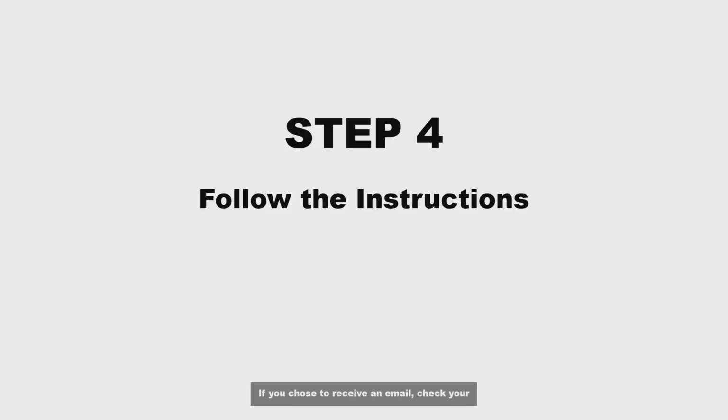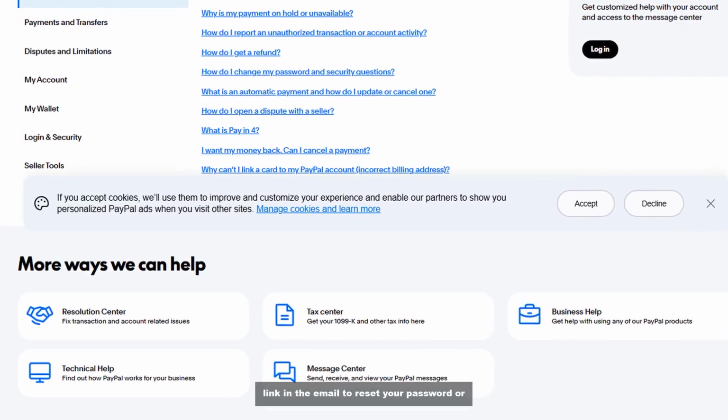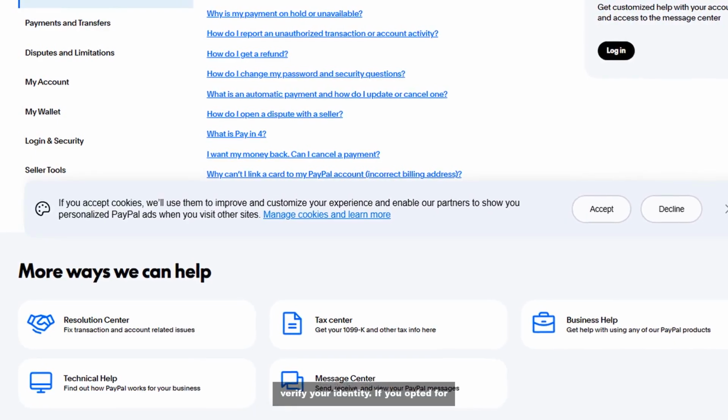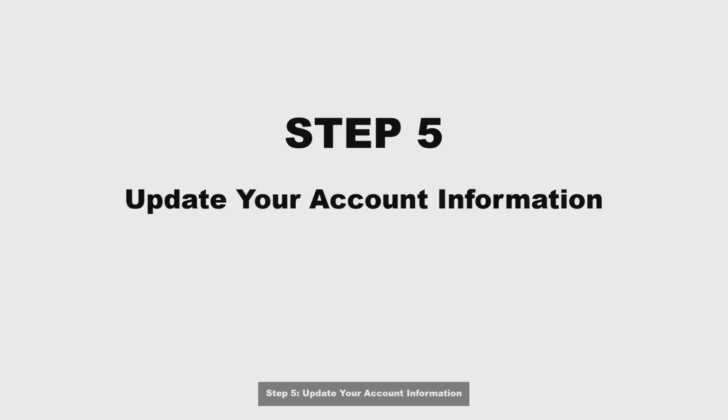Step 4. Follow the instructions. If you chose to receive an email, check your inbox for a message from PayPal. Follow the link in the email to reset your password or verify your identity. If you opted for security questions, answer them correctly to proceed.